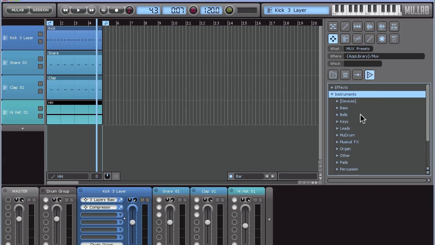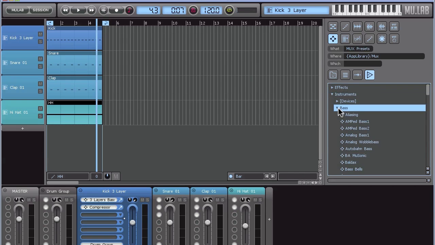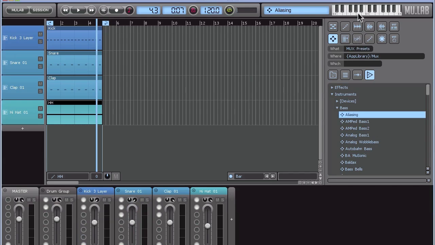Let's create another instrument just so you can see how this works. And I've got drums in here already. Let's create a bass. But you could do the same process for any instrument. And you could start with a preset. See how it sounds right up here.